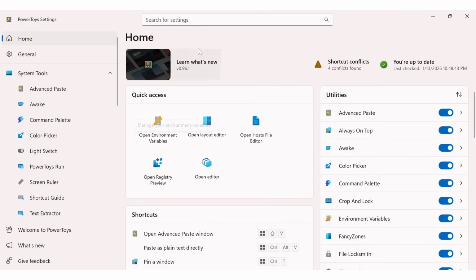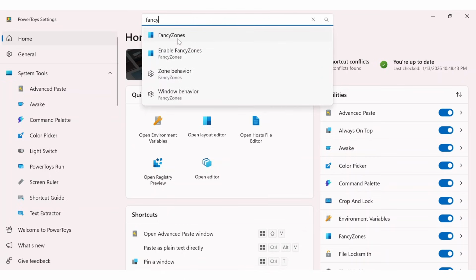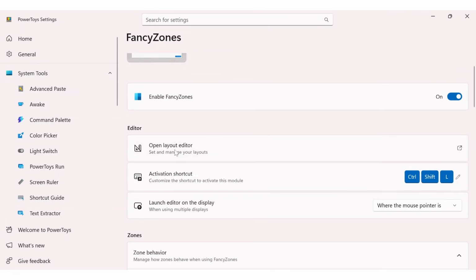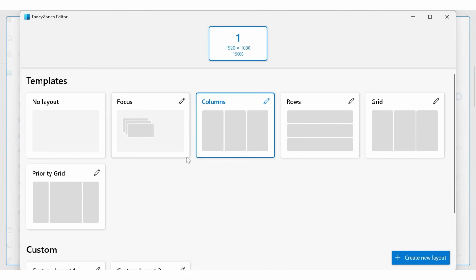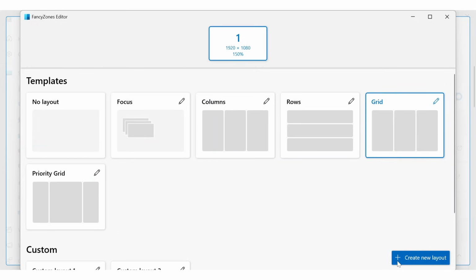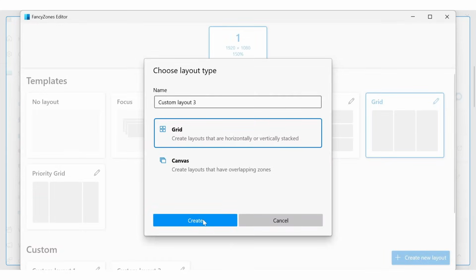At the top, you gotta search for FancyZones and then you gotta enable your FancyZones by toggling the button right next to it on. So this will allow Windows to snap into the zones. Next, you gotta click Launch Layout Editor and then you gotta select a preset layout: columns for vertical split, rows for horizontal split, grid for multiple equal zones, or click custom, draw your own zones. So you can select any layout you want and then simply create that layout.